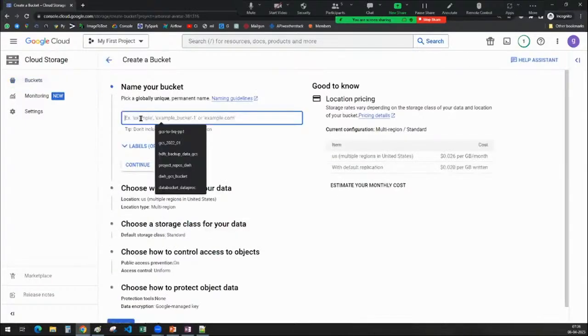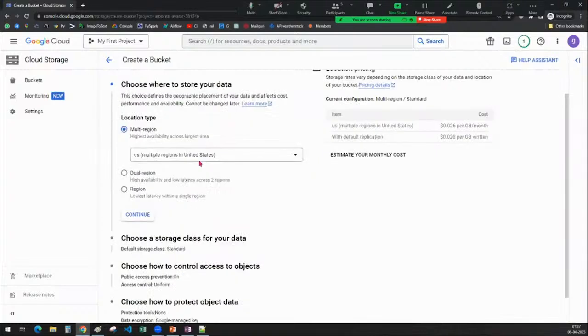So we should first give a proper name to the bucket, guys. I'm going to give a name like this: storage bucket 10. Okay, so this is the name that I have given, and that name is available.